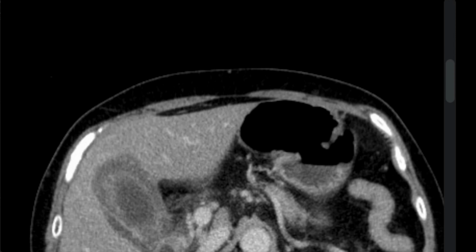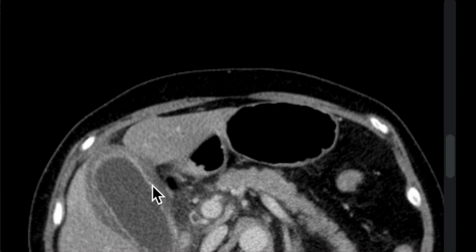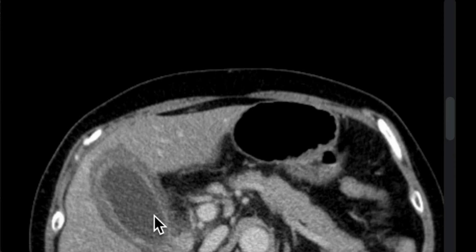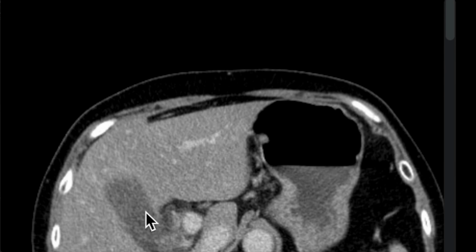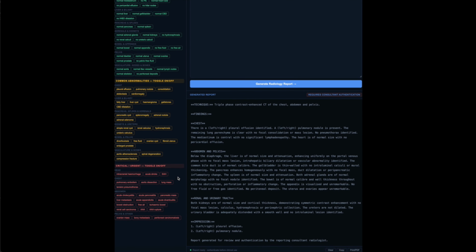Okay, and what about in the abdomen? Oh, the gallbladder looks very bad, and it looks like they maybe also have some sort of cancer. So they've got an inflamed gallbladder, which is cholecystitis. Now let's go back to the report.